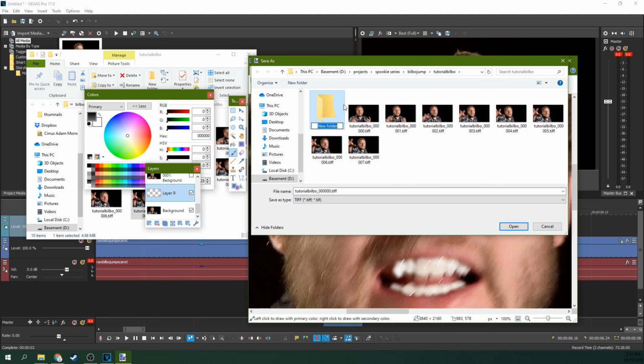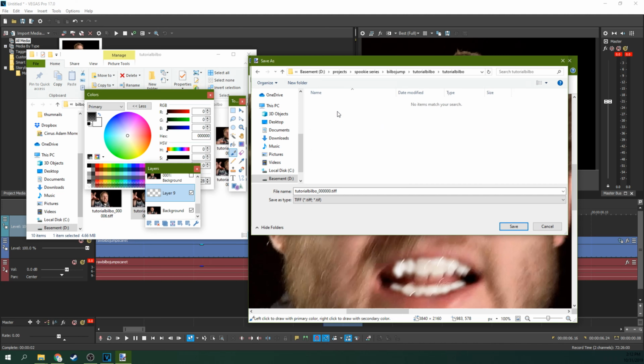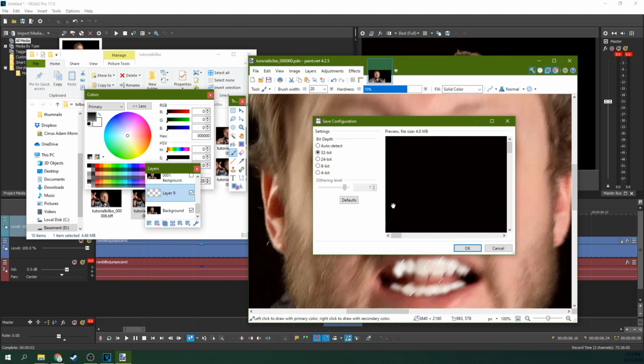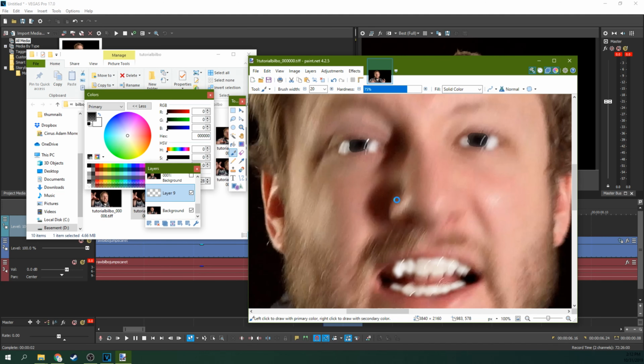So I'm going to make a new folder, tutorial, Bilbo. I want to know that this is different than the other one I did. And I'm going to name this one tutorial Bilbo, and hit OK. And flatten. Flatten's OK. That just means it's going to get rid of the layers.